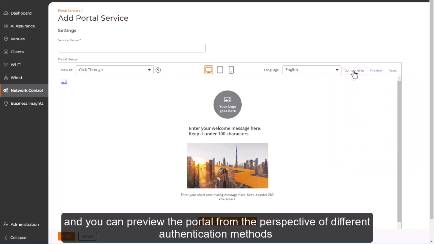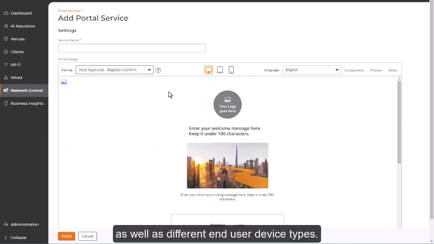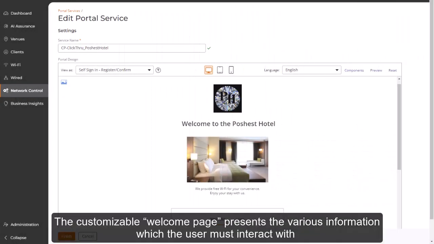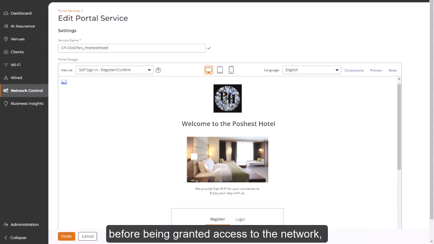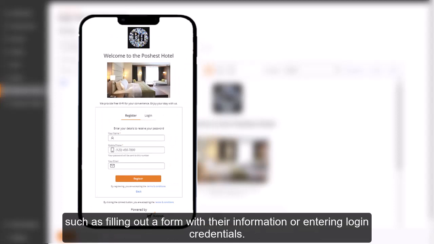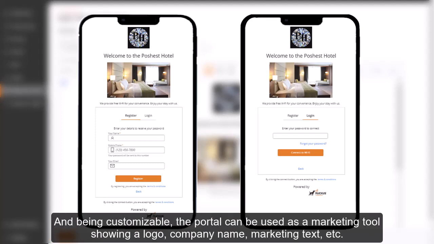And you can preview the portal from the perspective of different authentication methods, as well as different end-user device types. The customizable welcome page presents the various information which the user must interact with before being granted access to the network, such as filling out a form with their information or entering login credentials.